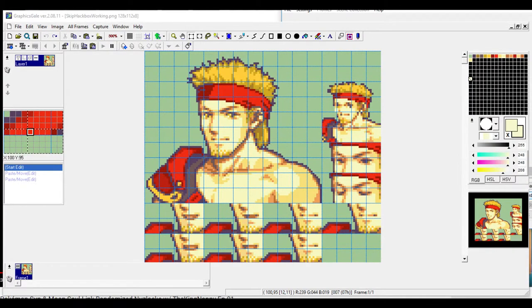Today I'm here to teach you how to properly allocate space for the mouth and eye animation sprites for GBA FE hack boxes. I'm currently using GraphicsGale. I feel like this is a very good program for this. You have so many tools at your disposal.